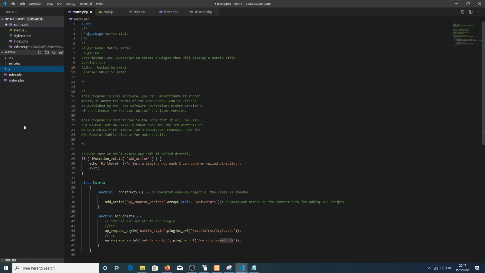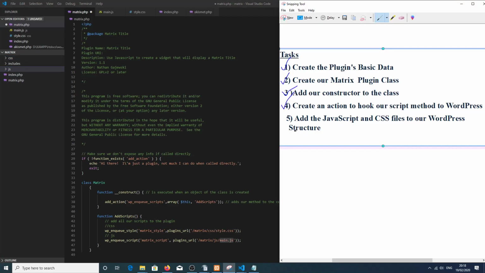But what we've done now is we've added the main file structure for our OOP. We've created our class. We've added our constructor that has an action, and this action adds our script. One script is a CSS script. The second script is a JavaScript script. So the CSS is in the CSS folder, the JavaScript is in the JavaScript folder, and I think I can tick off my 5th task.